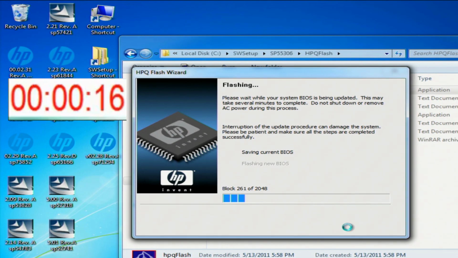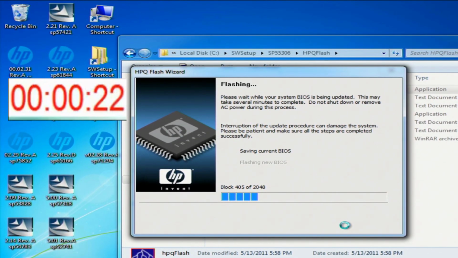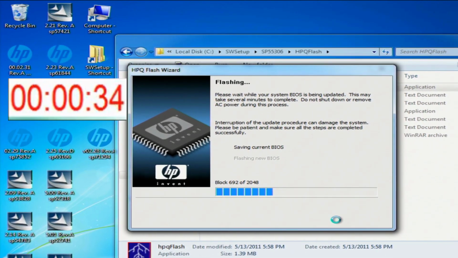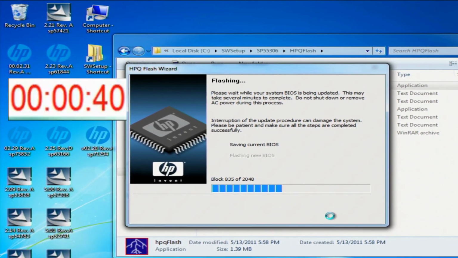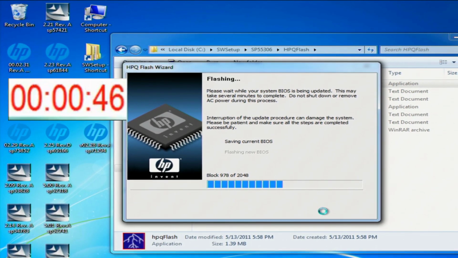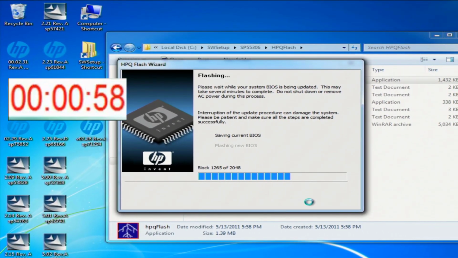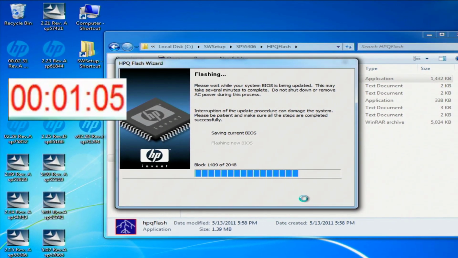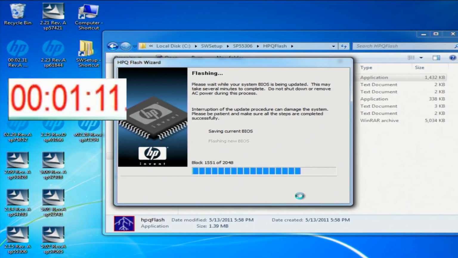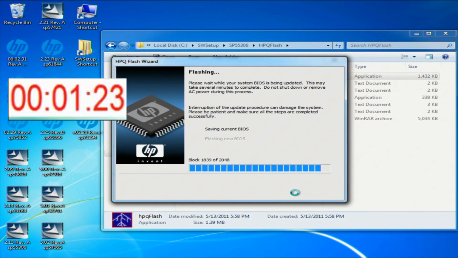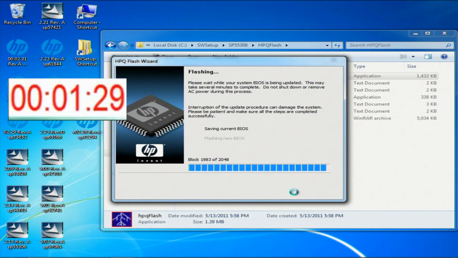The update procedure will take a while. First, the actual BIOS version is saved. Please wait while your system BIOS is being updated. This may take several minutes to complete. Do not shut down or remove AC power during this process. Interruption of the update procedure can damage the system. Please be patient and make sure all the steps are completed successfully.